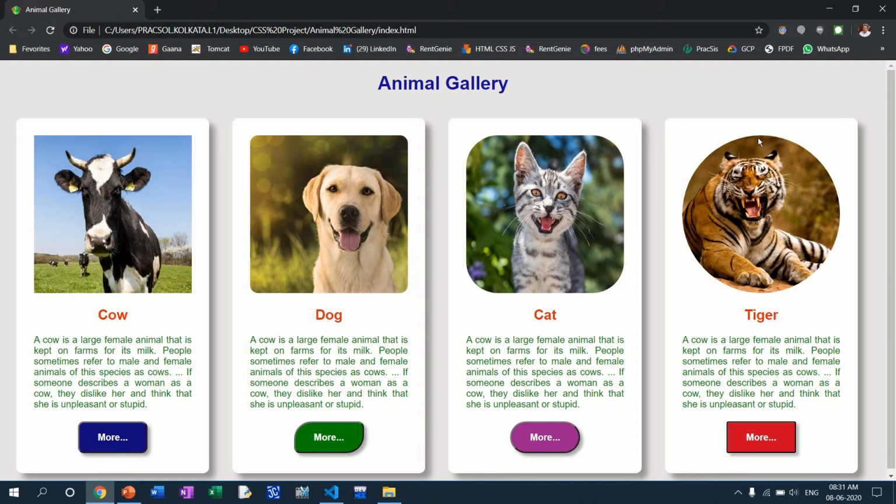Today I'll show you one very interesting project, an animal gallery, because in every project, in every web page, you can see there is a gallery. But in a gallery there are some nice features that make it. There are four different cards, right? In the four different cards, the image is shown in a different way.